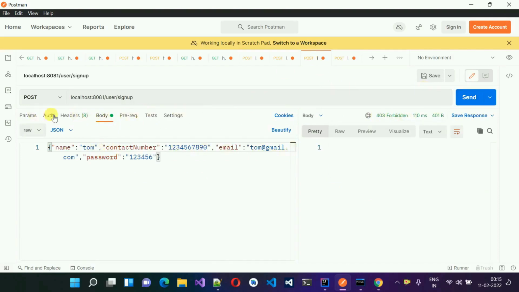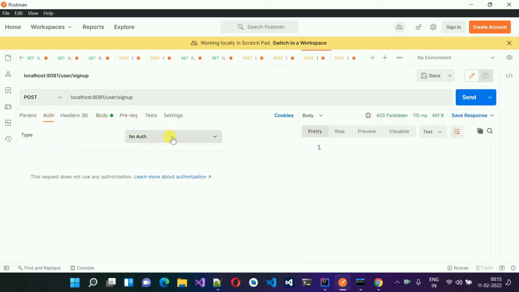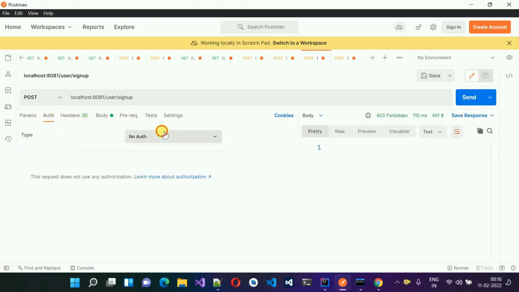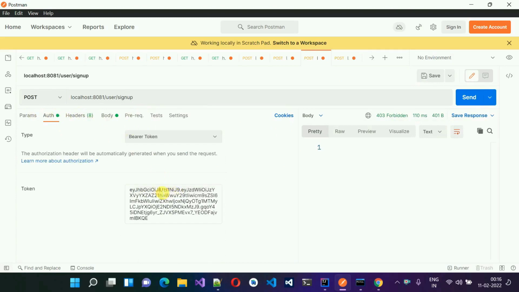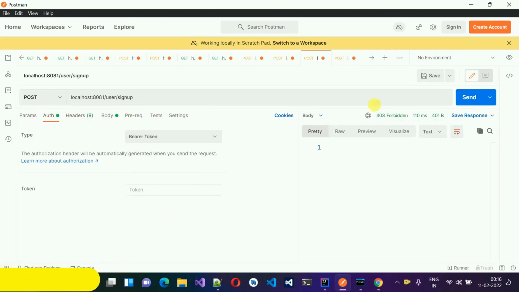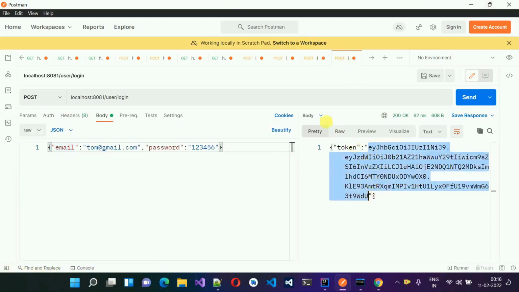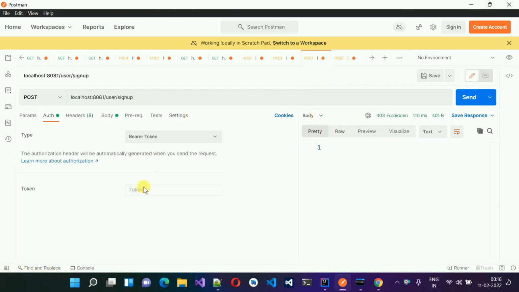So now I'm going to add one authentication token. Select this auth and select bearer token inside this one. I'm going to remove it, move back over here, and paste this new token. So if I paste it over here and try again, and send it, now we get the error email already exists. It means that now our API is hit.